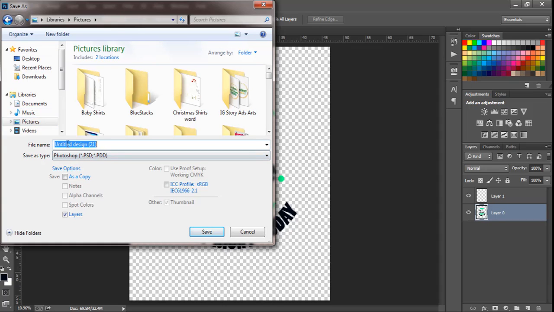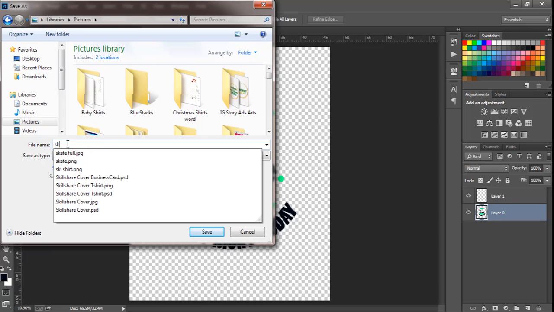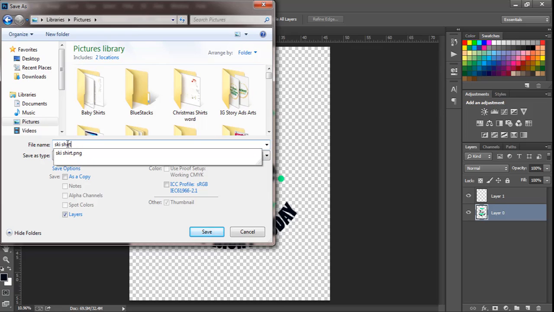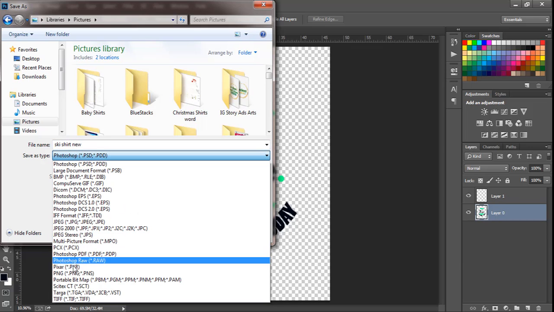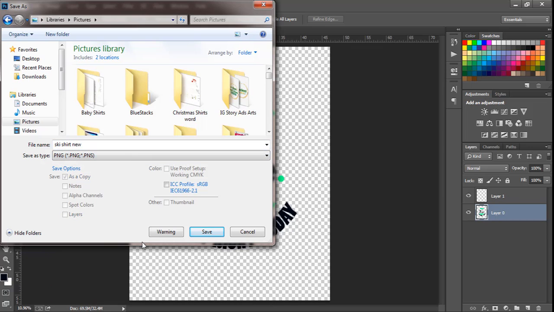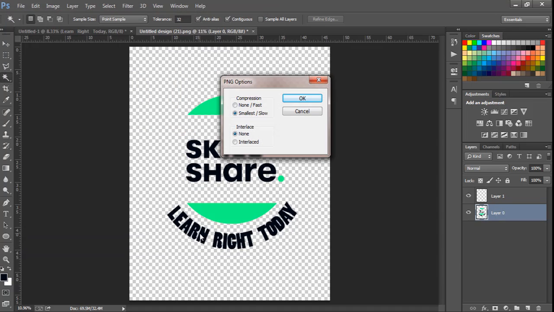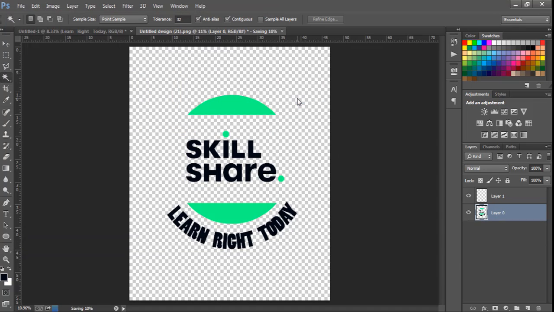Go to pictures, do skill again, skill, new. So now we'll save that as PNG as usual. Make sure you always save it as PNG because you don't want the white background. Then click on save. And when we're done saving, we'll just move on to the final step.